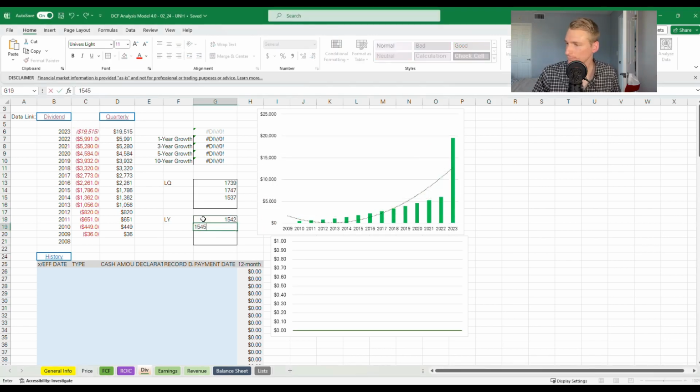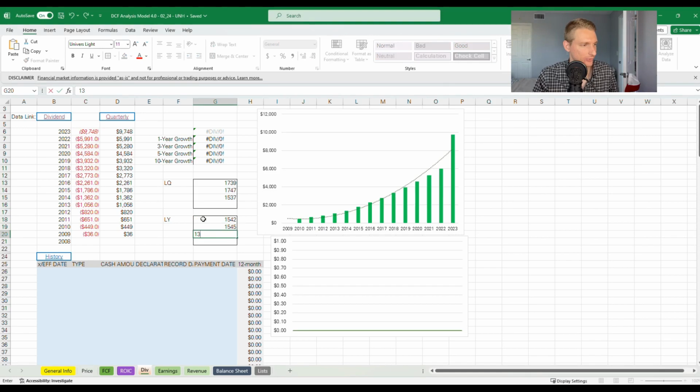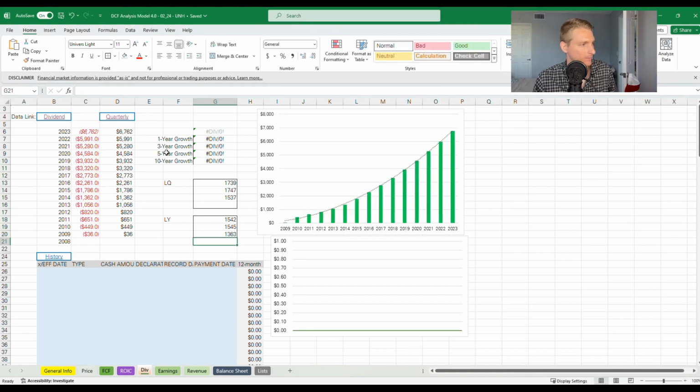1545 and 1363. So what it does is it computes a value for 2023 for the year. And that's the way of forecasting what an annual dividend would be if you only have 1, 2, or 3 quarters of data in for that year.